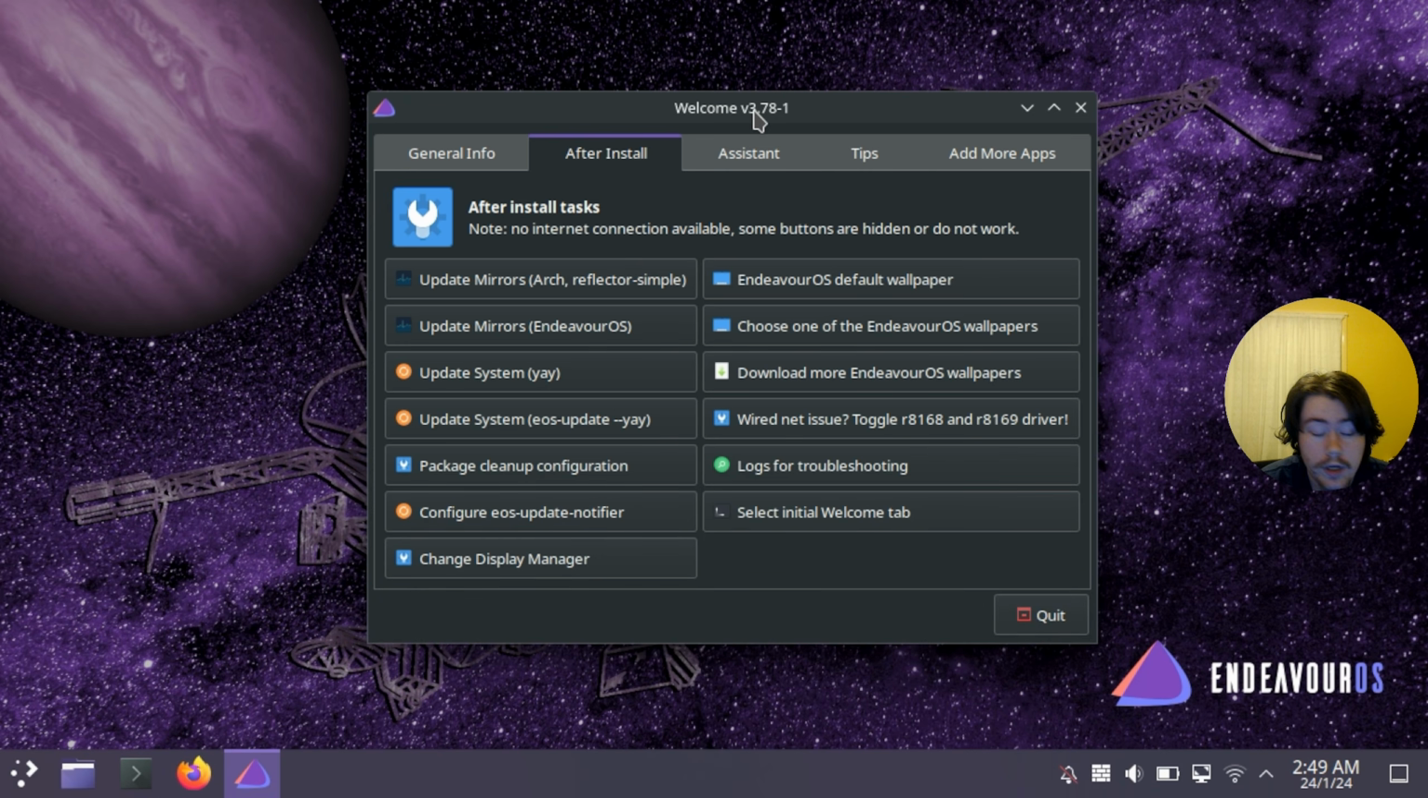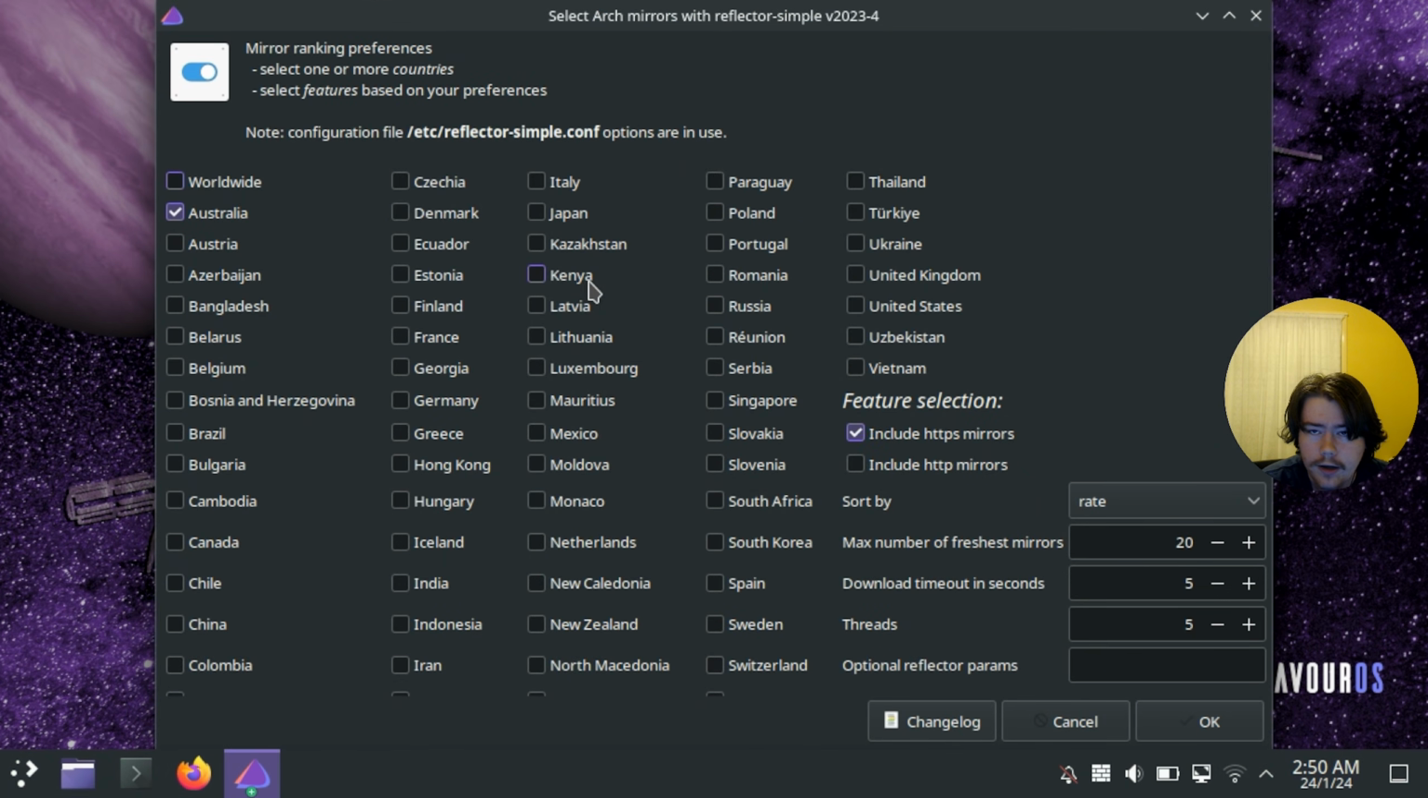All right, and now we have finally made it into the desktop environment of EndeavourOS, and we do have a welcome screen here. So this is where we can configure a lot of different things. So we can update our mirrors. We're going to do that first, as it's very important that we update these, as we can get errors when we try to do an Arch update, or if we try to install a specific package. Those packages will come up with errors when trying to grab them from a specific repository.